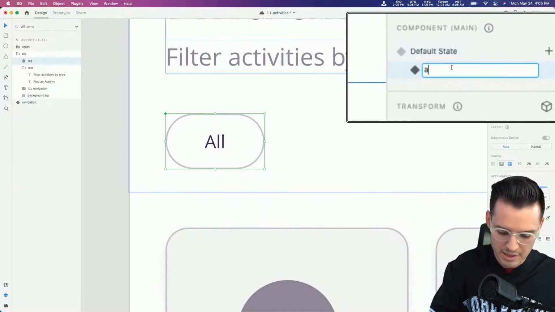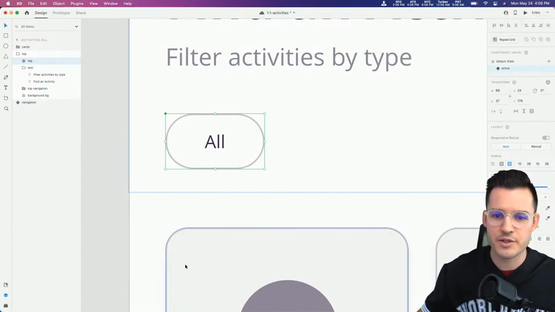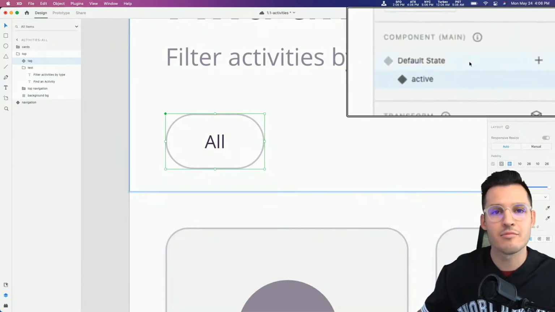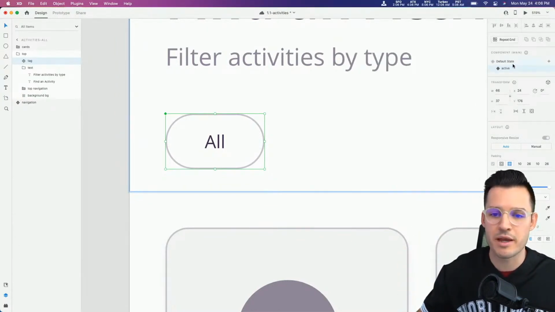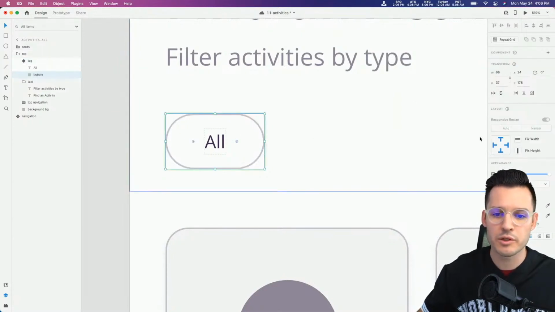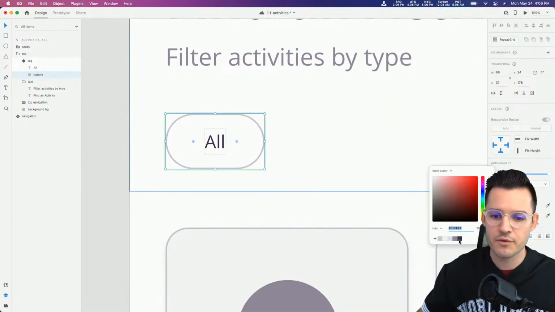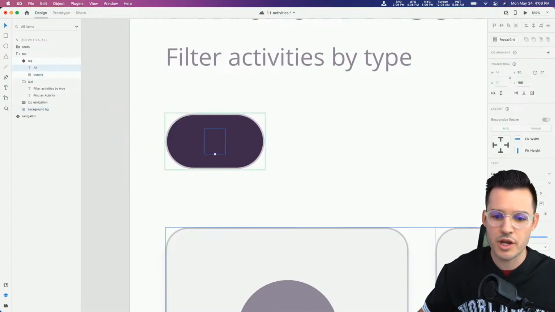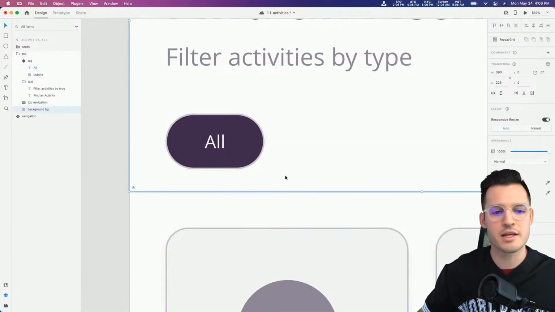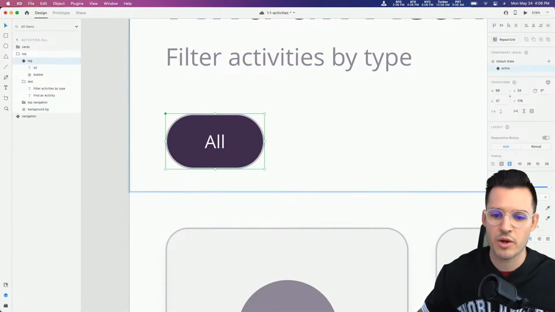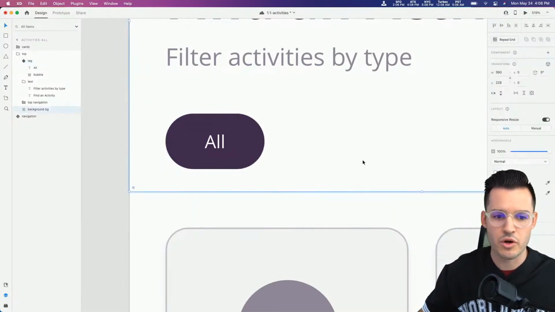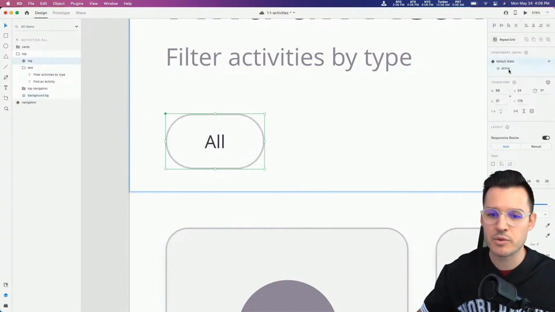Let's click new state, and we'll just type the word active here, right? So we're gonna have a default state, and then we're gonna have an active state. With active state selected in my state menu up here, I'm going to do a little bit of editing. So I'm going to fill this with our dark purple, and I'm gonna change my text to white using my color picker down here. And I think that works. That could be a fun active state, just like that. Actually, why don't we also change the border to our dark color, so we're fully active there. Everything has been activated.